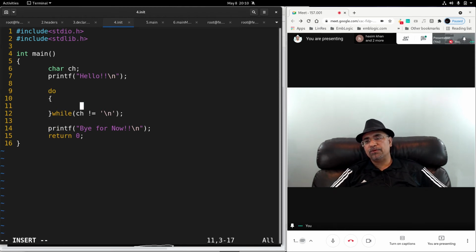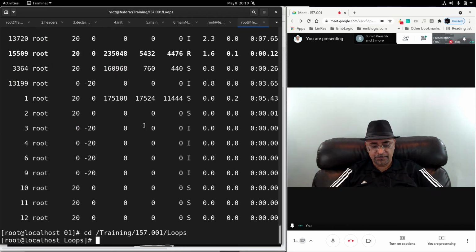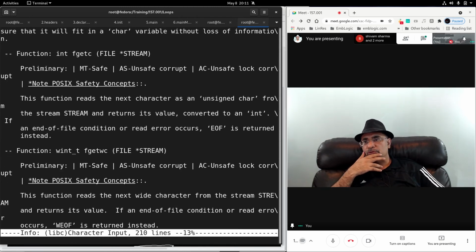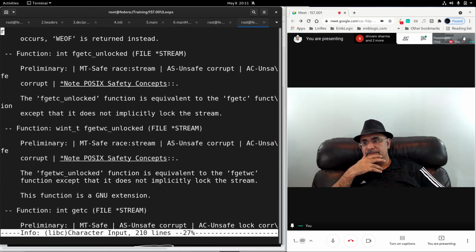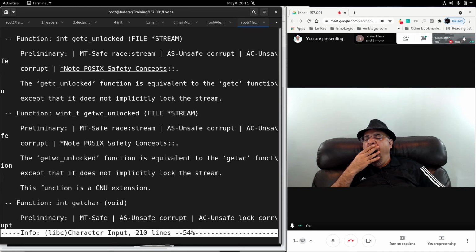In the do while loop we'll be using getChar. Now what is this getChar? Have a look at this getChar. Info getChar. Info pages are used to see the C library functions. So we'll look at the function called getChar. getChar, here it is.